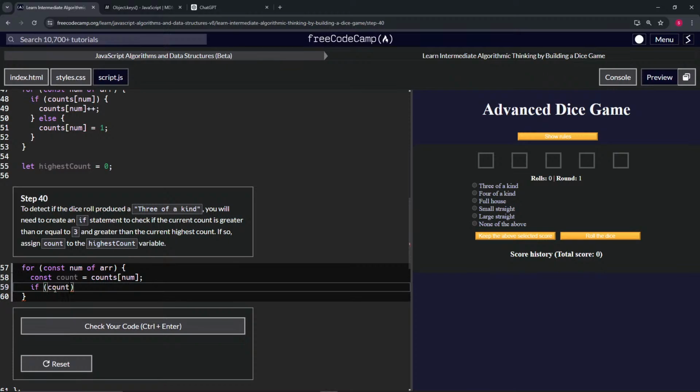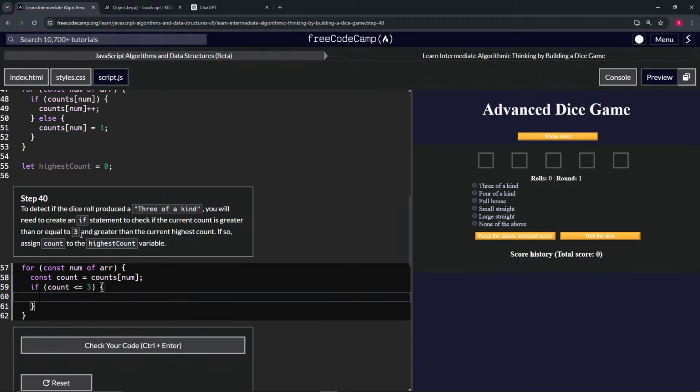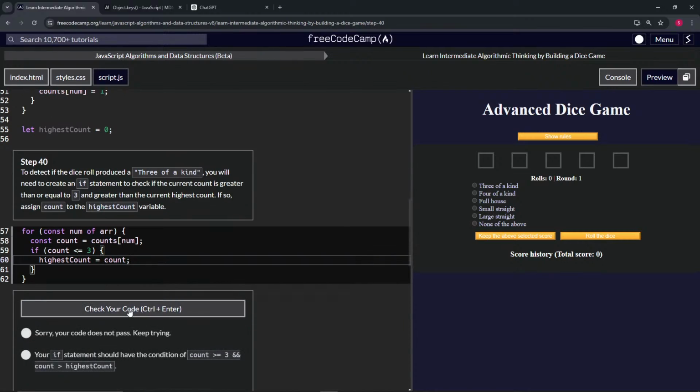If count, hold on. So if count is greater than or equal to 3. Okay, so let's do that. Greater than or equal to 3. What we'll do, if so, we'll assign count to the highest count. So we'll say highest count equals count. Let's see. Check it. Okay.